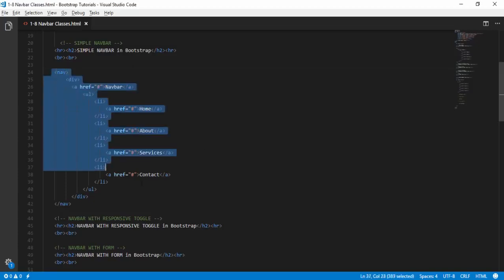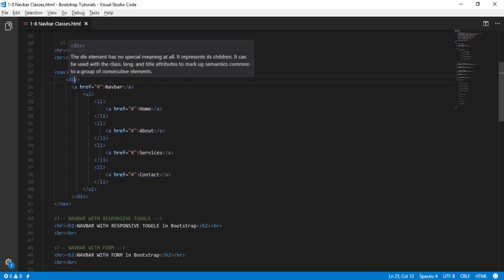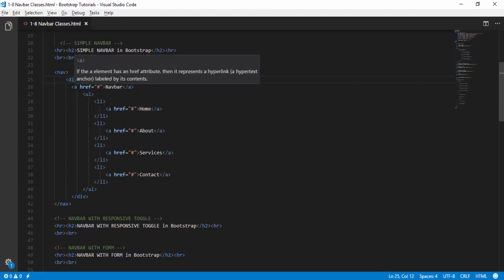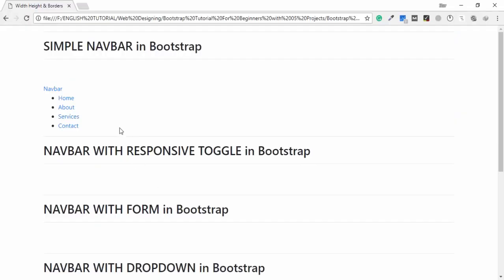So here you can see it, this is a navigation tag. Under the navigation tag we have a div tag. Under the div tag we have a link tag and also ul, li and link tags. We will use Bootstrap classes to make a navigation bar, right? So this file I have opened in the browser. Here you are able to see, guys, this is a link and other links, more than 5 links available here. We will use Bootstrap classes to make a navigation bar. So let's get started.